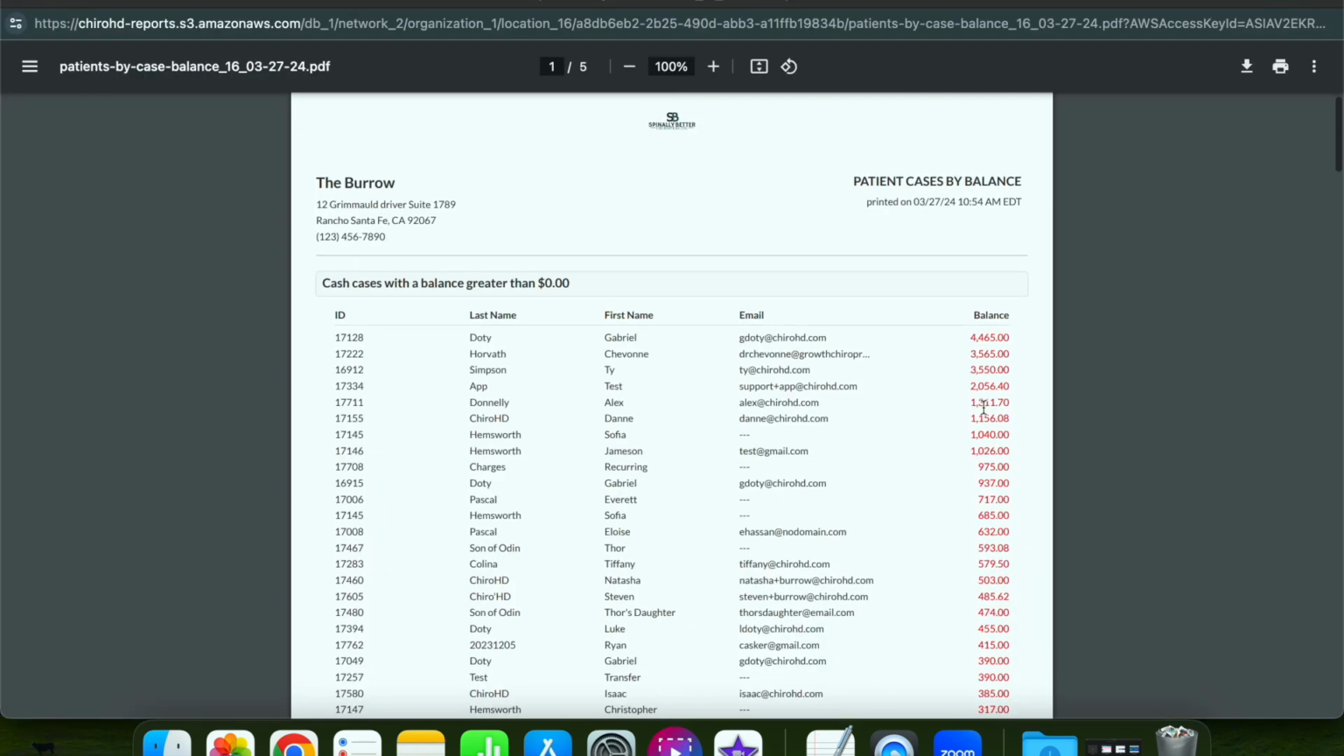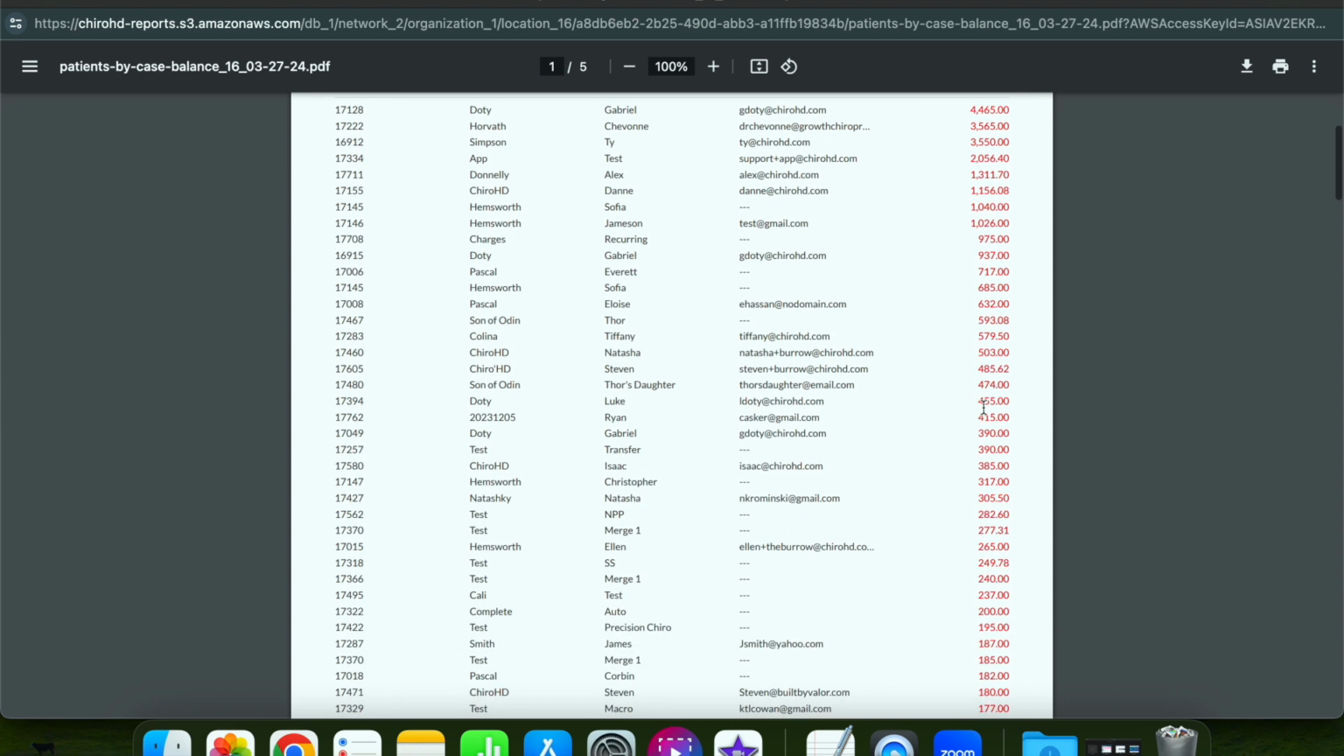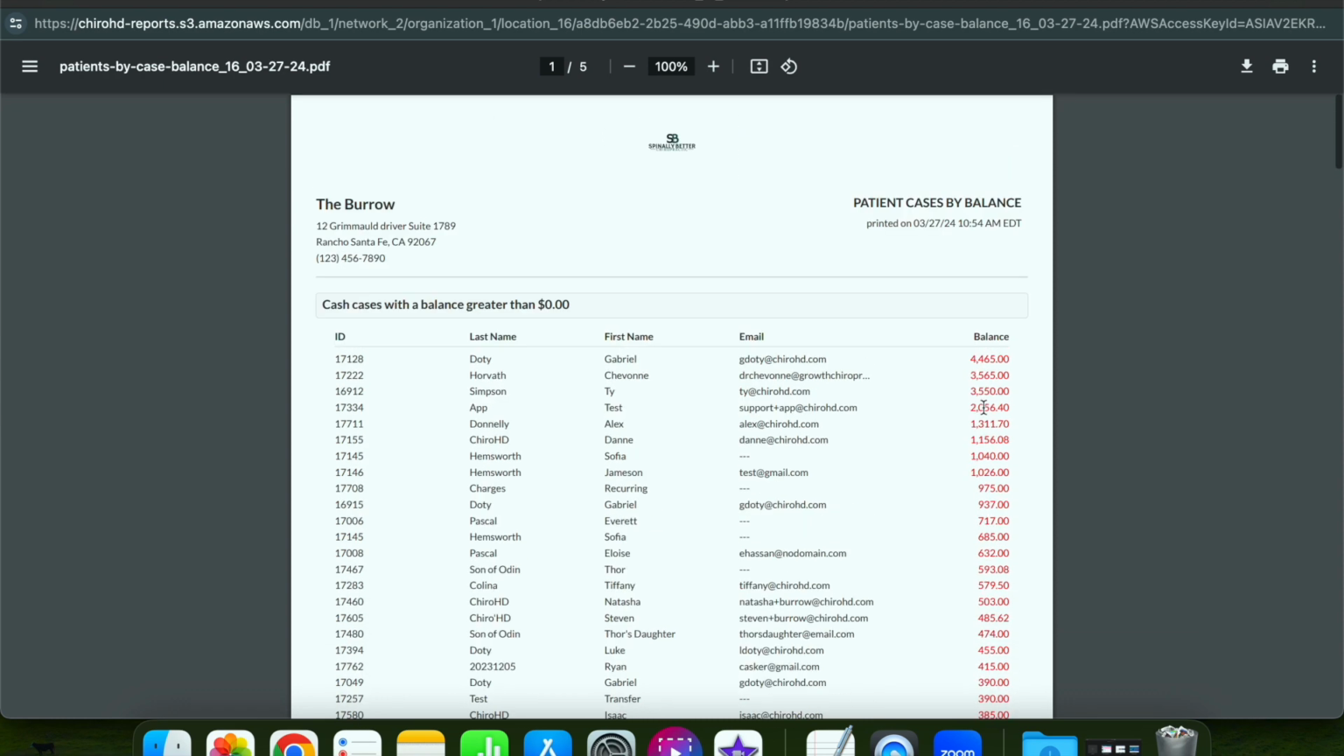Now this is giving me a list of anybody that owes me money in my office. And now I can verify who I'm going to print a statement of account for. I would use this report as my working list to know who I need to print off statements for.